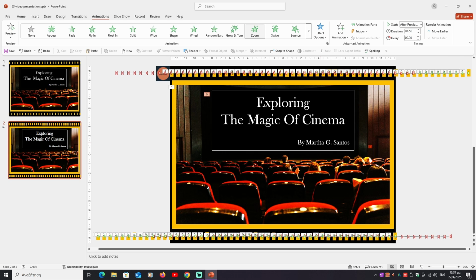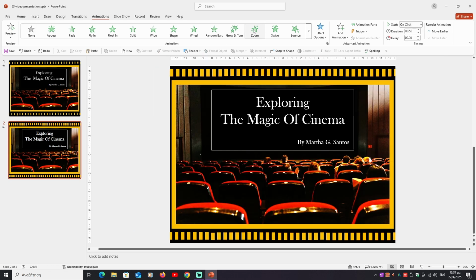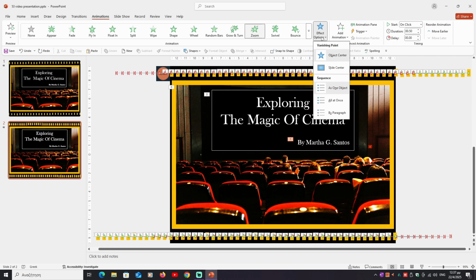And we go to the presenter's name, animation zoom, effect options, object center as one object as it is, start after previous, duration 1.50. And then we go to the slideshow button to see the final result. Click the slideshow button.